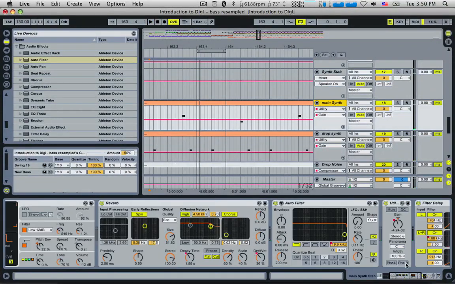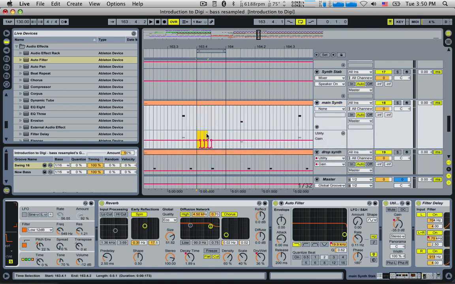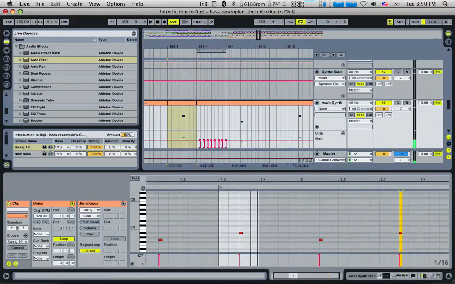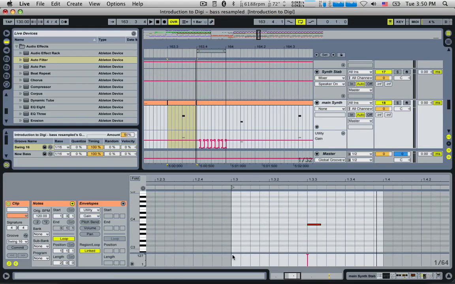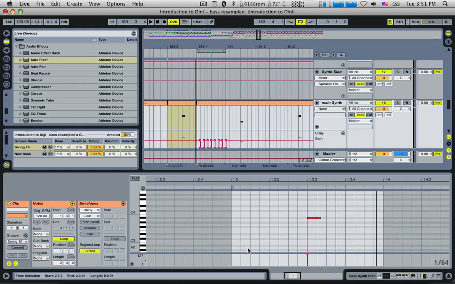Let's go to the main synth, we'll use that gain, and we'll just bring the gain down on this utility and open up an automation line and duplicate that across. In fact, let's just quickly slice this clip, open it up, and let's add in some notes down here.